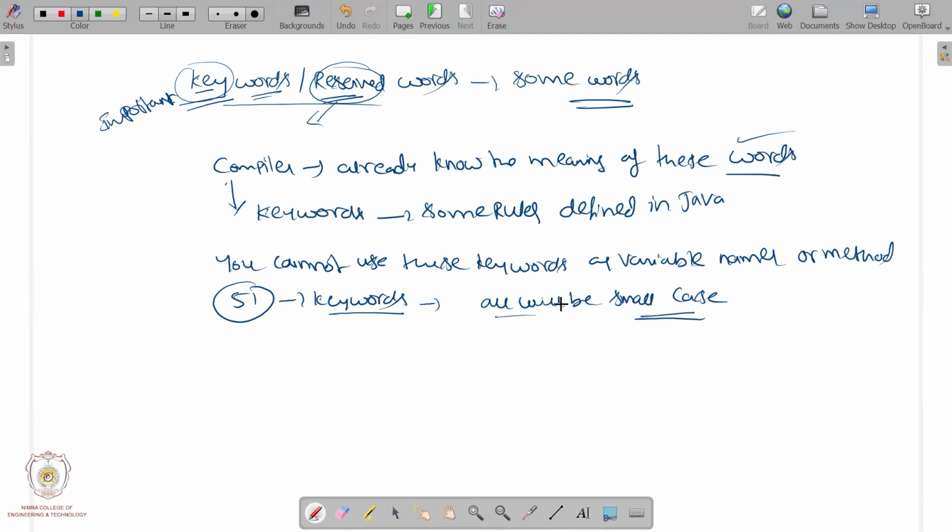Now, what are those 51 keywords? We should understand. Those keywords are classified, or divided, into multiple divisions. When it comes to classes, class is a keyword, and there is one more keyword called interface. When you say class, your compiler knows the meaning of a class, which means you're going to represent a form. What is the interface? We will discuss later. This is also a keyword.